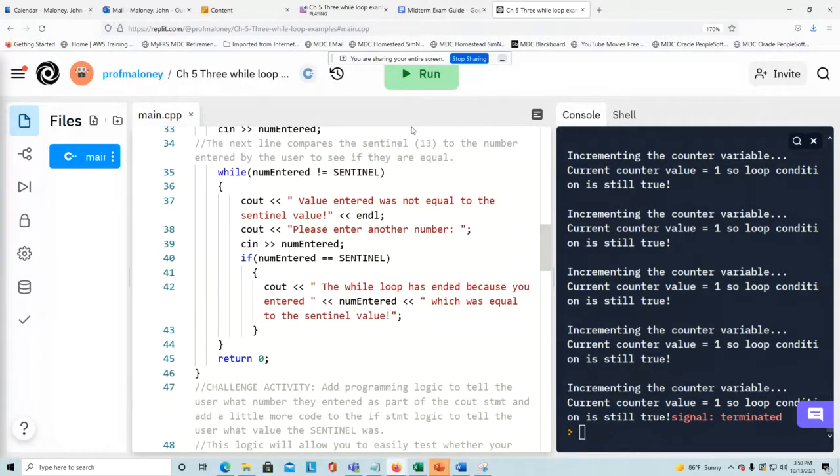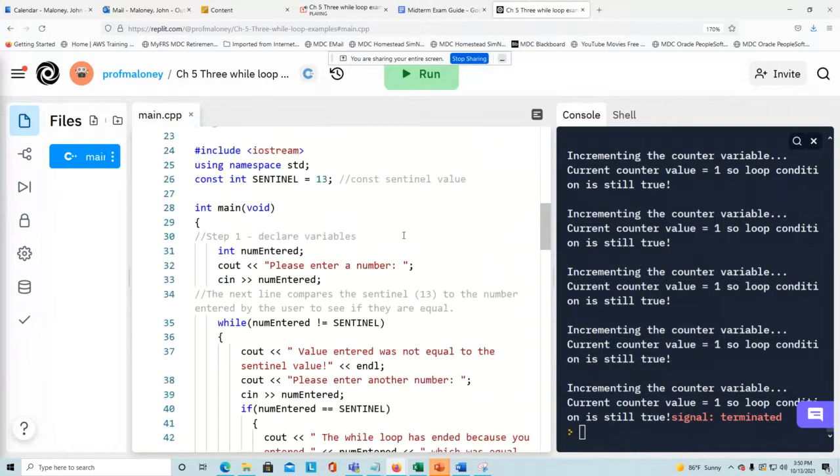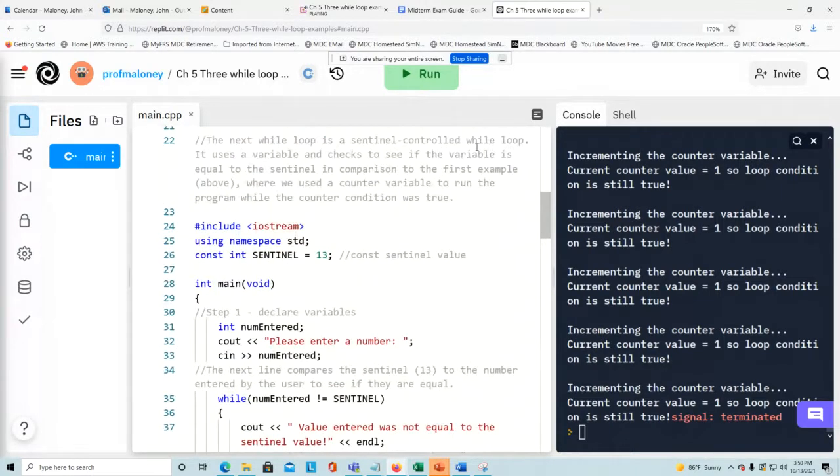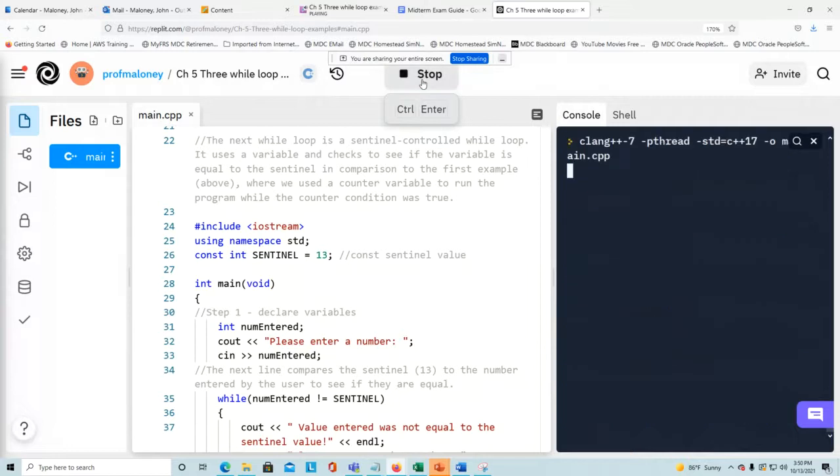Right? So when we run it, here's what's going to happen. Remember, let's read my comment again. A sentinel-controlled while loop uses a variable and checks to see if the variable is equal to the sentinel, in comparison to the first example where we used a counter. We know the answer, so it makes it easy to test. All right, so let's just run it.